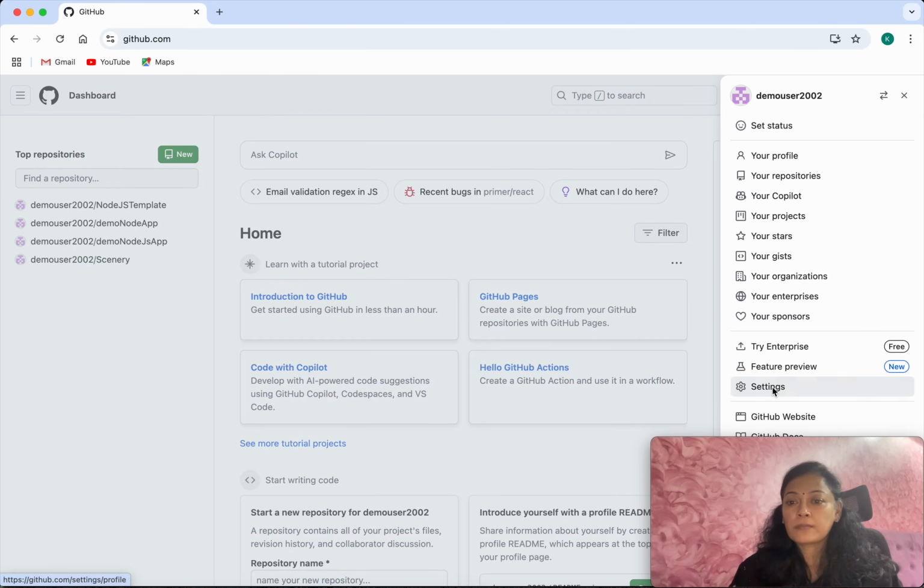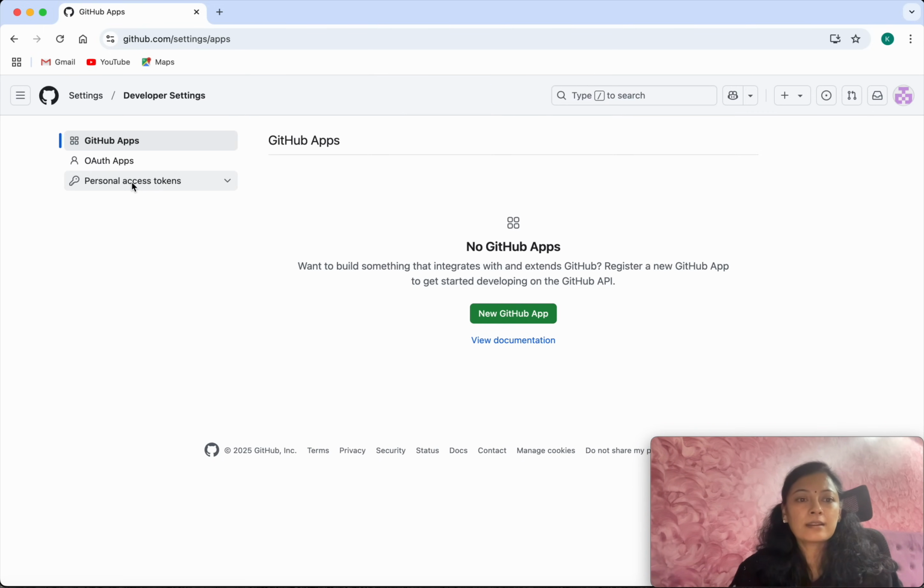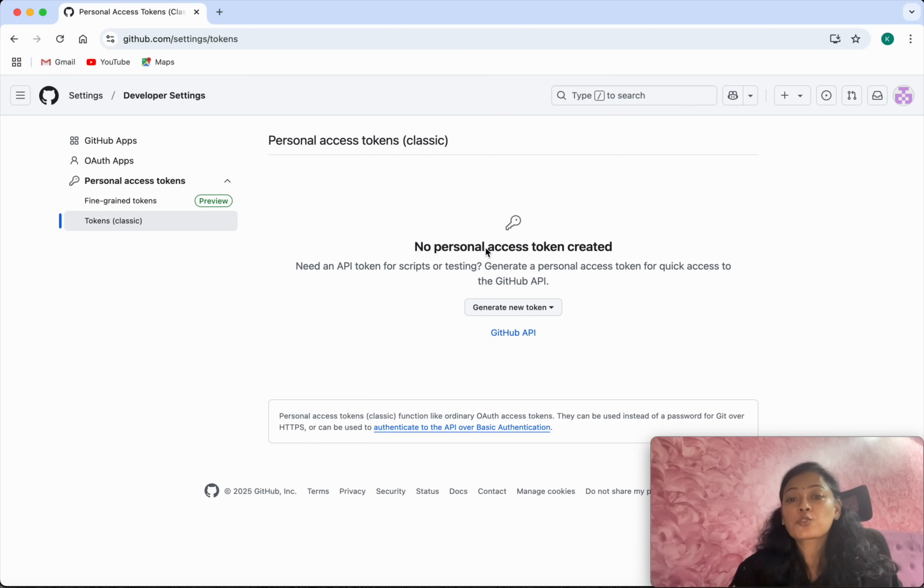Select the user, click settings, go down. You'll see the developer settings, click that. Click personal access token, pick tokens classic. So here it says no personal access token created. Need an API token for scripting or testing? Generate a personal access token for quick access to the GitHub API.